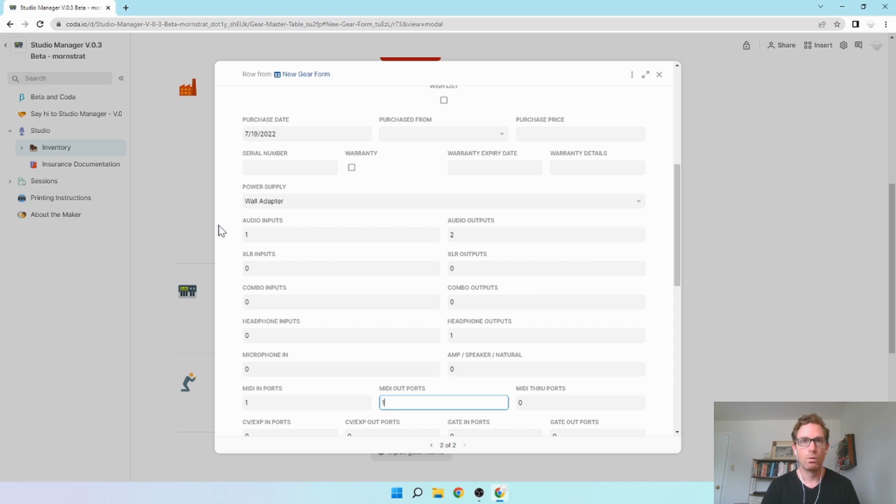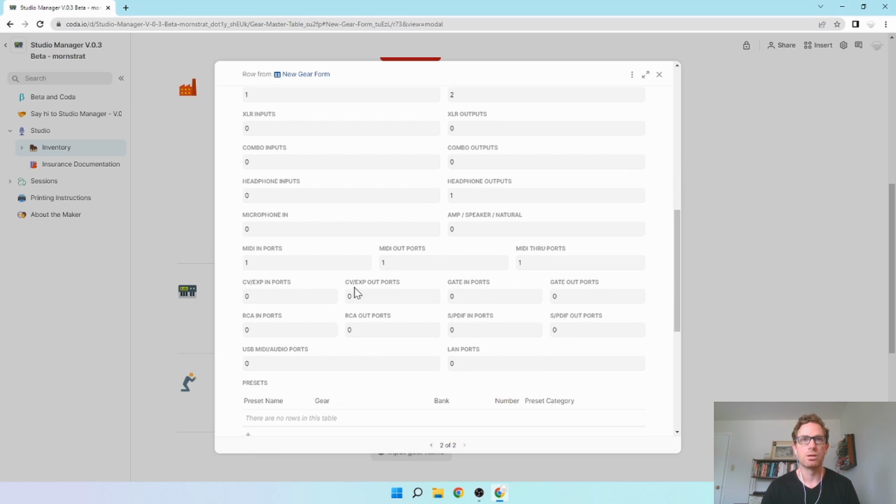Okay, one MIDI port, one MIDI out, and one MIDI through. And then, I mean, I don't think it's got any CV gate. It definitely has a USB port though, and I'm going to say I'm done there.